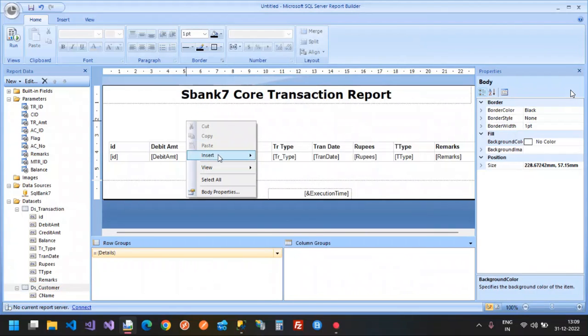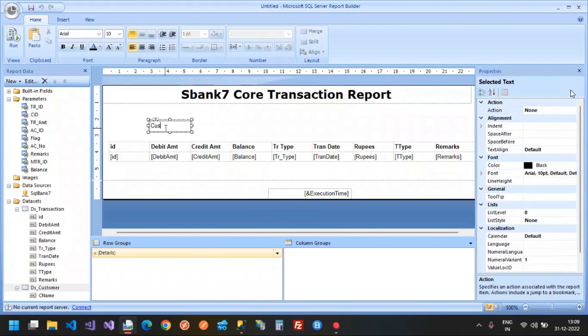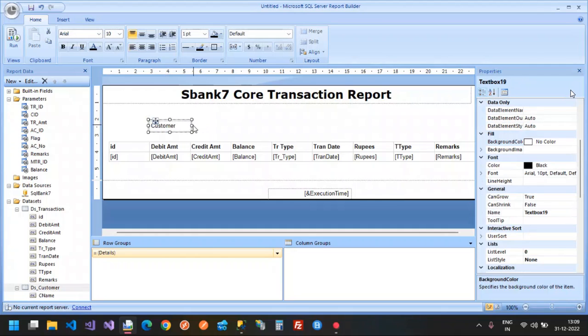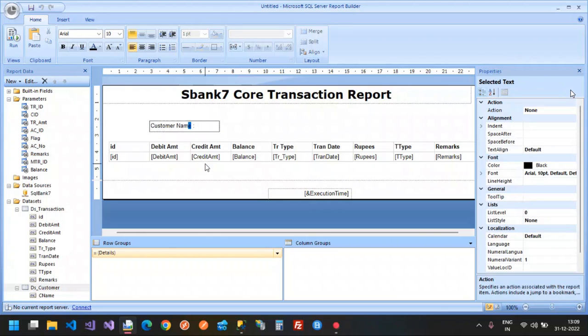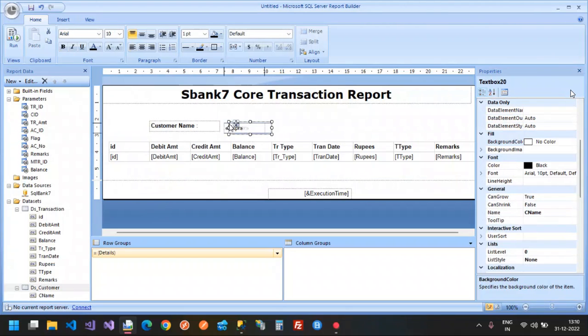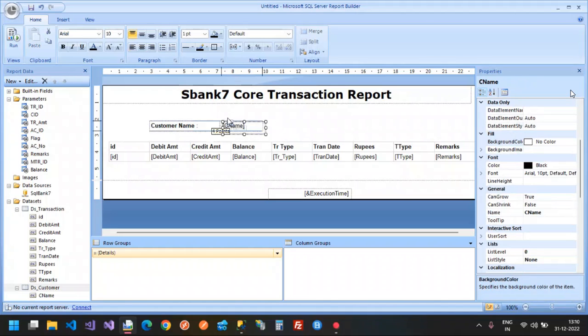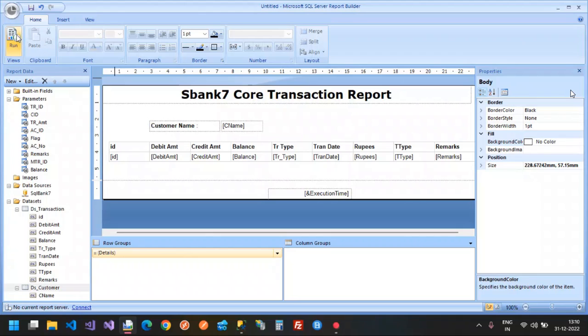Then again here we need a text box. So now design the text box. Customer name, customer name, bold. Okay. Now the field here. Now check the report, whether the customer name and transaction details are showing properly or not.